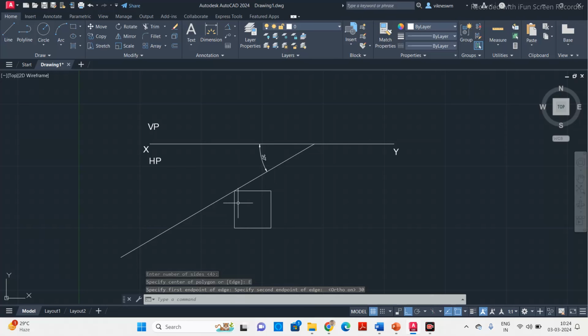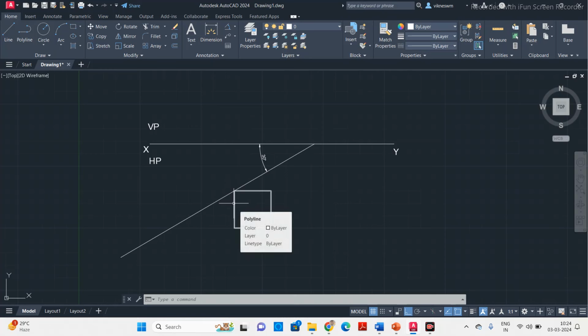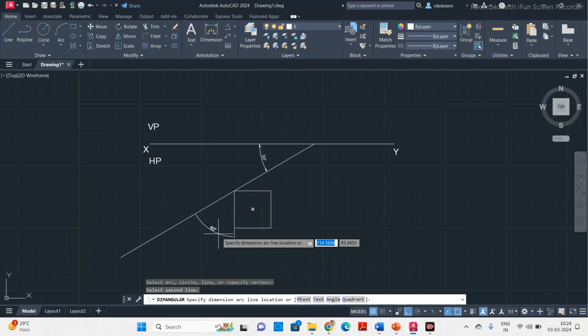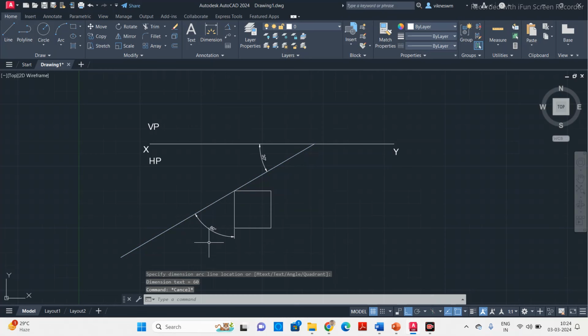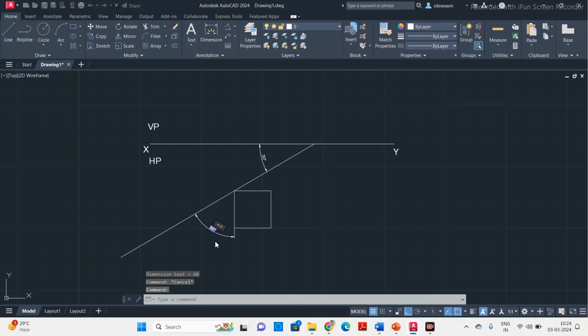Okay. Now what we have to do? Now we have to rotate the square by some angle. So what is this angle? We have to know this angle, and we have to rotate the square. So this angle should be this. So we will measure this angle. So this angle is 60 degree. Okay, we have to rotate this square by 60 degree. So I'm deleting this angle now.